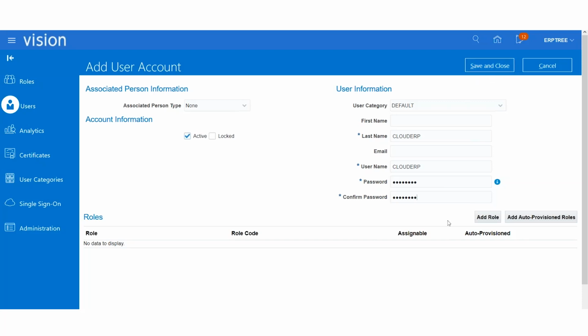Along with this user definition, if you want to assign the roles, we discussed 2 roles are required so that this user will be able to act as an implementation consultant. By clicking on add roles, you can assign the roles to this user, or else you can say save and close so that user will be ready.